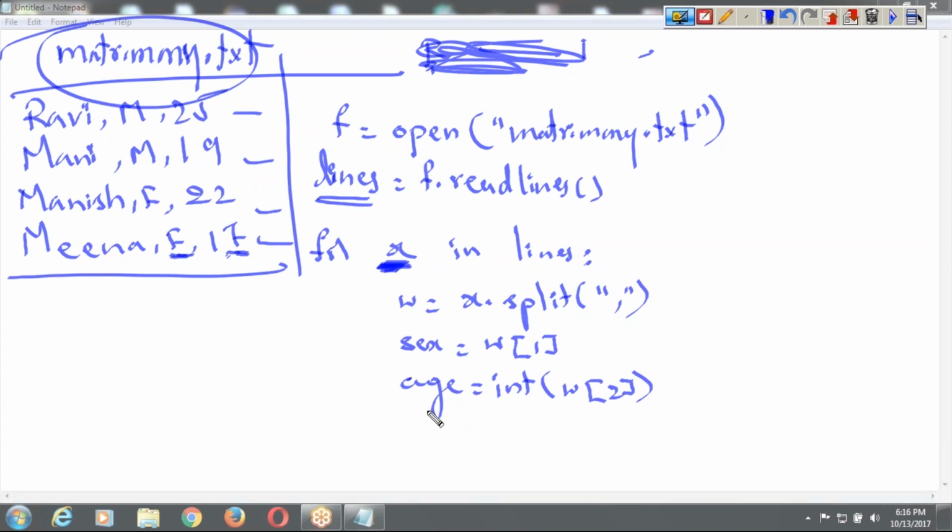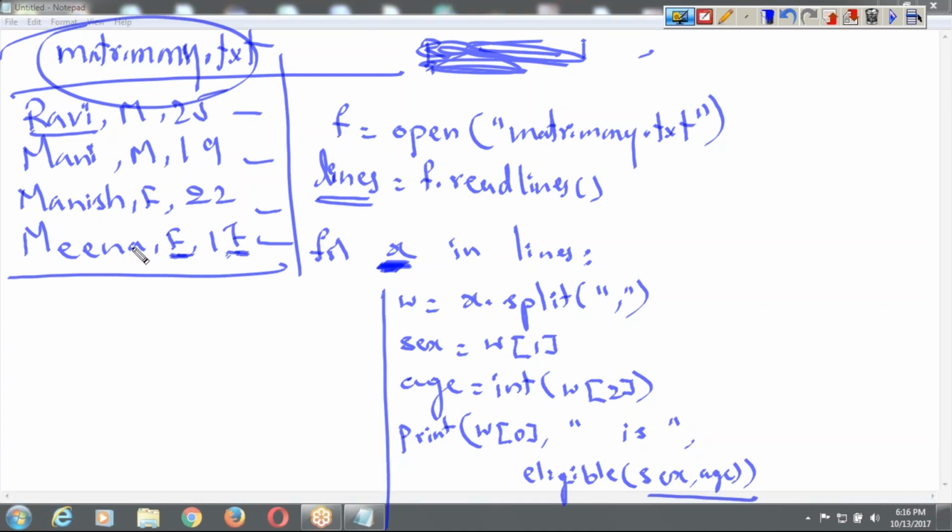Why a condition? Already we have the function. We have the function, print. Observe this: w of 0 is the name, is, comma, what is our function? Eligible of sex, comma, age. That's it. What is the output? Ravi is eligible. Money is not eligible. Manisha is eligible. Meena is not eligible. In such a way, for each and every person you will get eligibility.